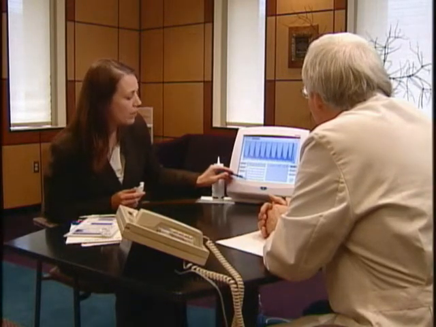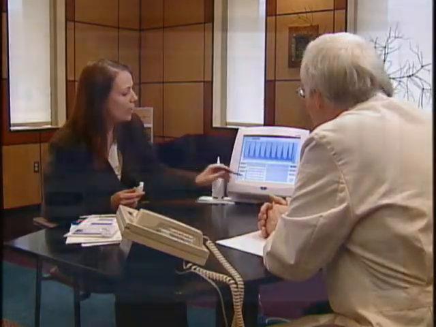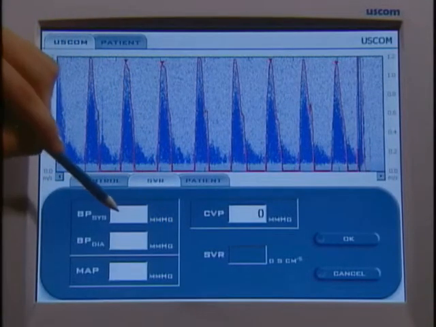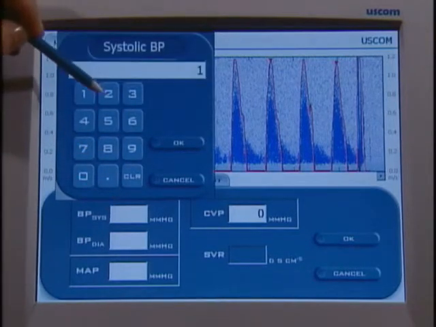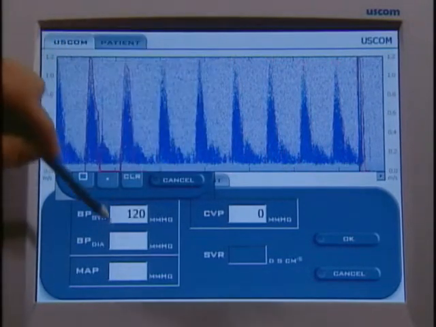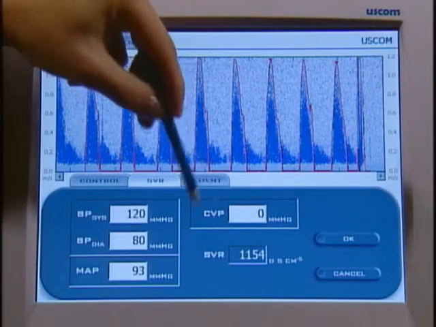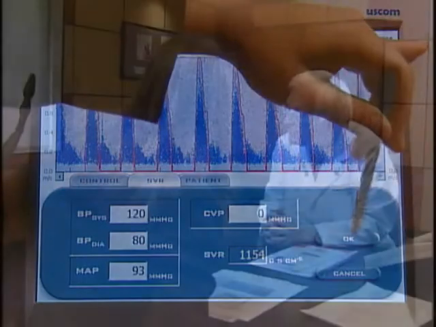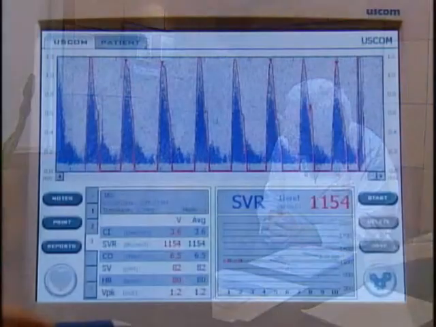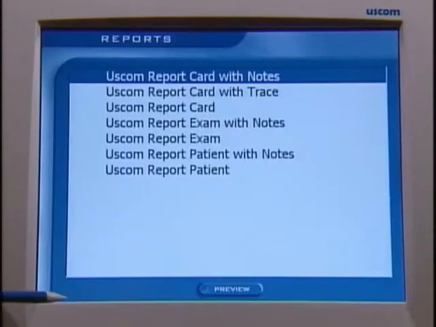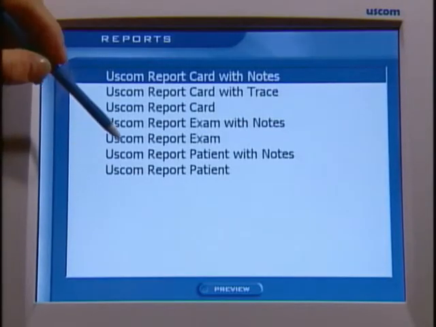If I want SVR, systemic vascular resistance, I can just touch on that box and the SVR pop-up screen appears. To get SVR, you need pressures. So we can enter pressures for me, and a CVP if you have it on the patient also. And now you have an SVR. So all of your parameters are fulfilled. You can also form a report by touching on this report and go to any number of choices here, different types of reports.